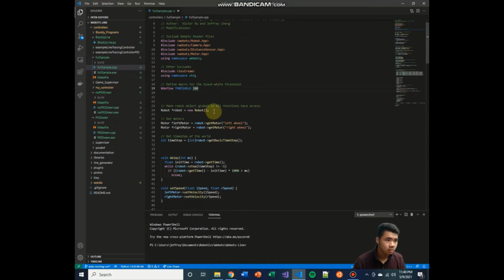So now we get into the main bulk of our code, right? The first thing we do is we have to create a robot object, right? And what this does is we use this robot object to call robot-related functions. So for example, if we want to get how much time has elapsed in the program, we would use the robot object to do so.